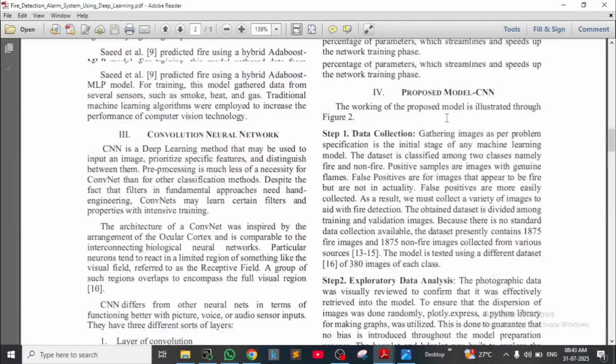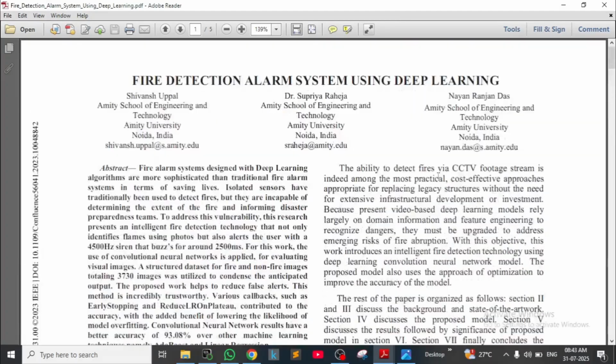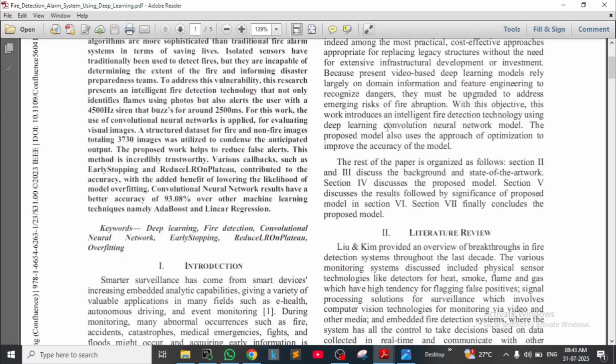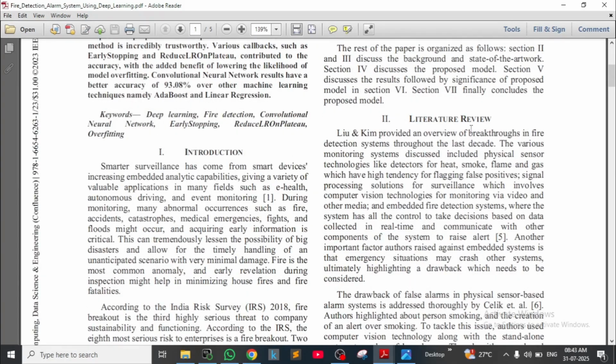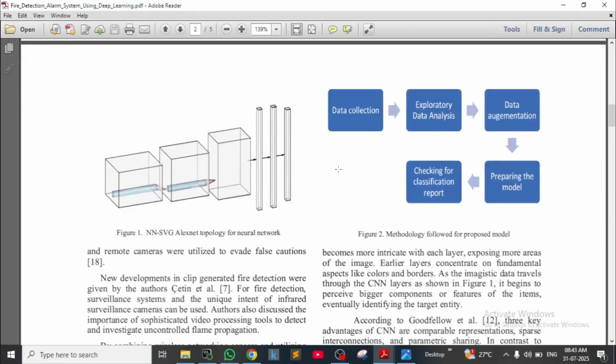How does it look? Another research paper, let's see. Fire detection alarm system using deep learning. They give an introduction, literature review, and the methodology followed for the proposed model. See, data collection, exploratory data analysis, data augmentation, then preparing the model, checking the classification report. See, NN-SVG AlexNet topology for the neural network.